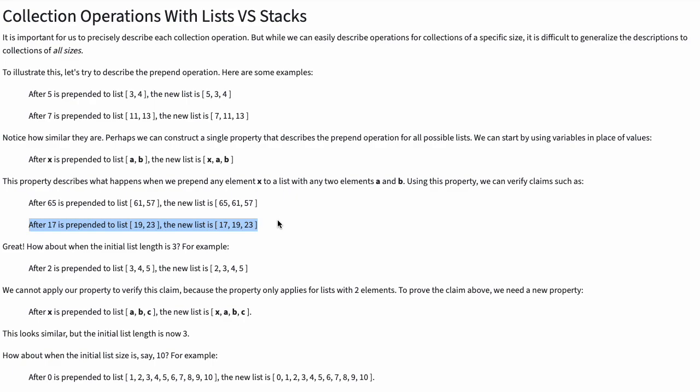How about when the initial list length is 3? For example, after 2 is prepended to list 345, the new list is 2345. We cannot apply our property to verify this claim, because the property only applies for lists with two elements. To prove the claim above, we need a new property. After X is prepended to list ABC, the new list is XABC. This looks similar, but the initial list length is now 3.